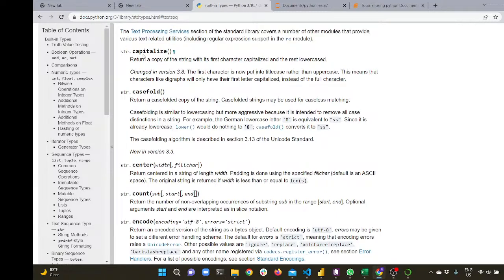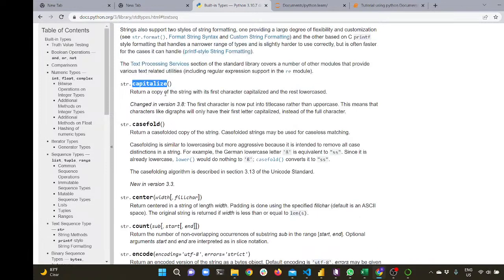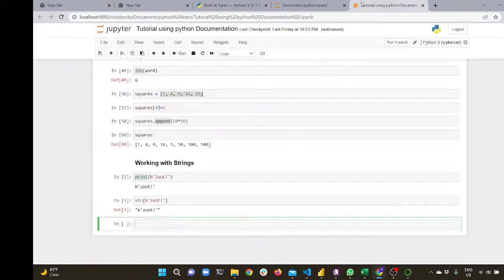Alright, so let's go over the first string function, which would be capitalize. It says it does what the name implies: return a copy of the string where the first character is capitalized and the rest lowercase. So only the first character will be capitalized. Working with strings.